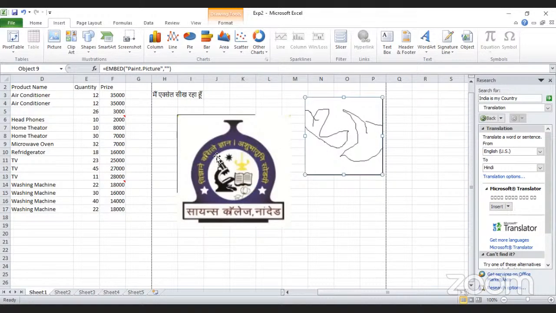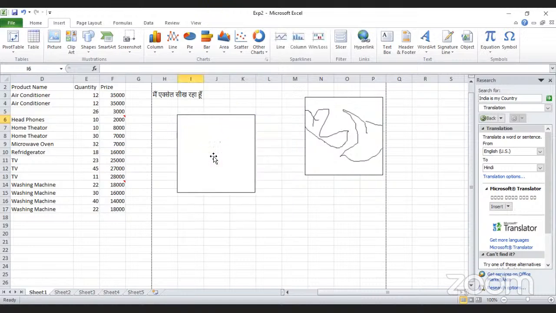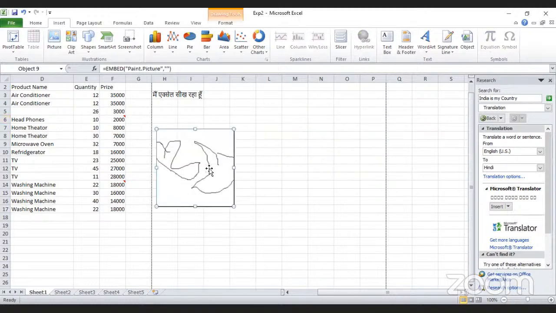So you can create the image in Paintbrush and you can insert it here. This is the image that I have created in Paintbrush and inserted here. So this concept is called OLE.